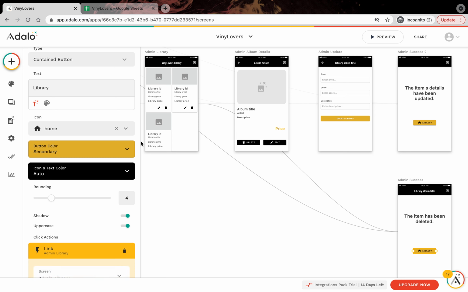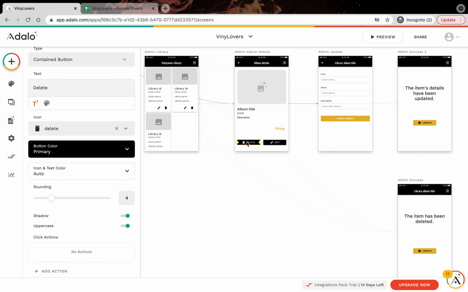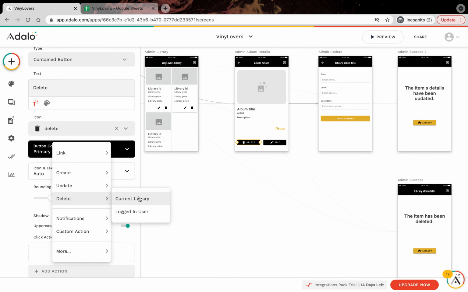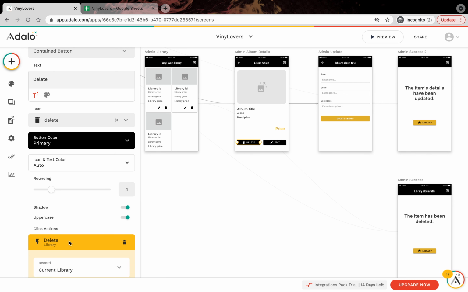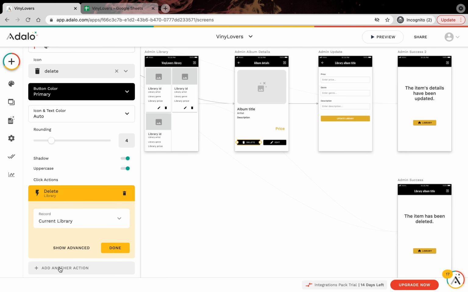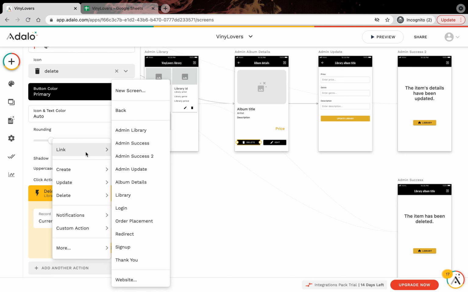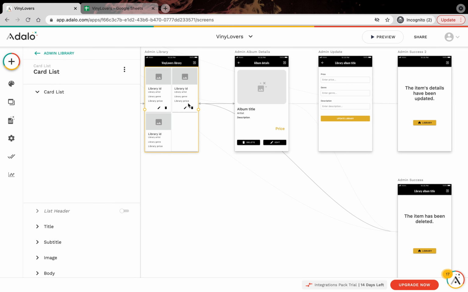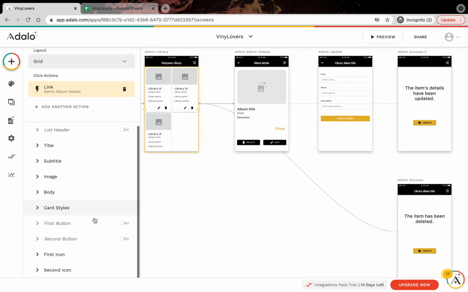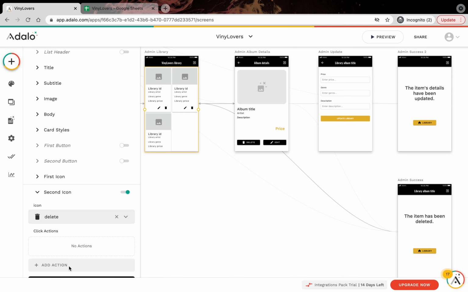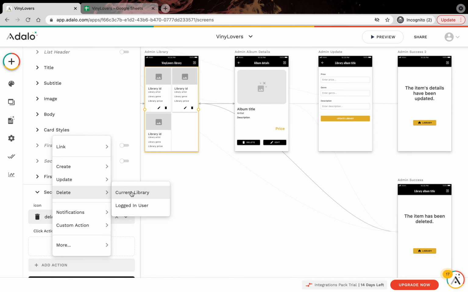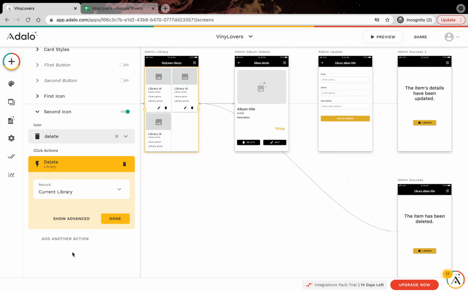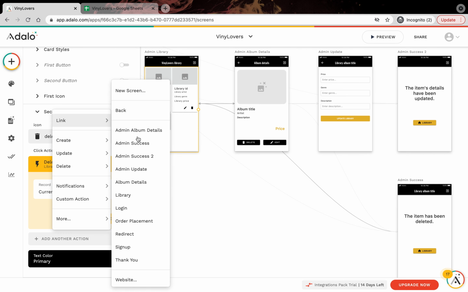The last things are the delete icon and button. Let's start with the button. Add the new actions of delete, which refers to the current library. This button should also take us to another success screen, which says that the item has been deleted. Now let's just add those same actions also to our delete icon on the admin library screen. So it's delete current library and also a link to the second admin success screen.